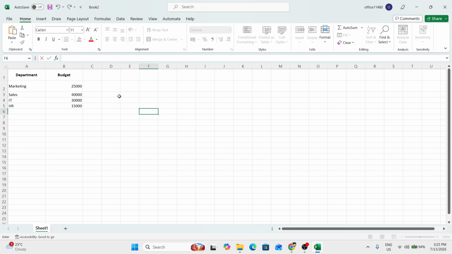To get started, enter your data into an Excel worksheet. Make sure your information is organized clearly with one column for the category names and another column for the values. Keeping your data neat at this stage is important because Excel uses exactly what you provide to build the chart.